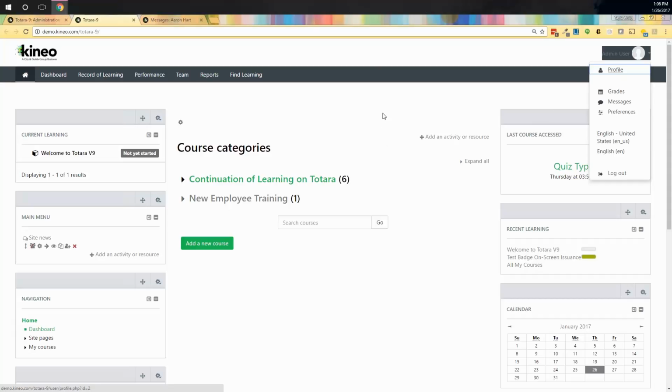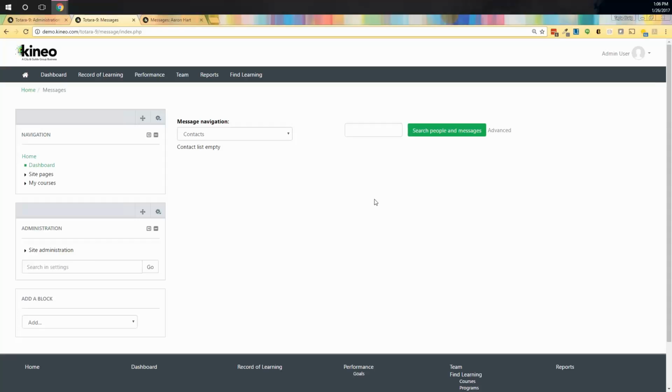If you guys want to hang around with me a little bit longer, I can pull up an old instance and we can take a look and see. But in a version 9 instance, there is going to be a drop-down underneath the user's name, and you have the option to select messages.